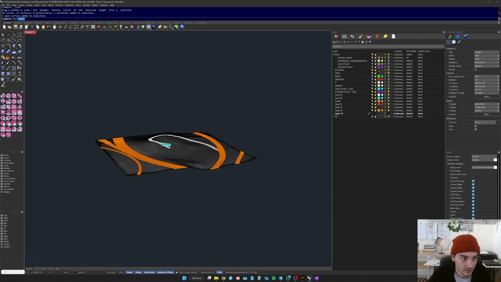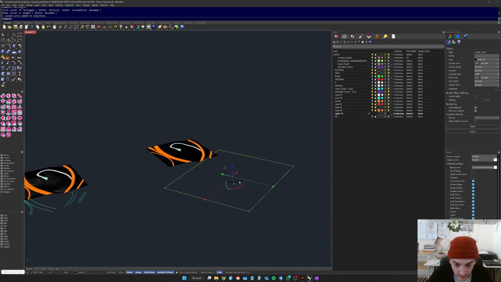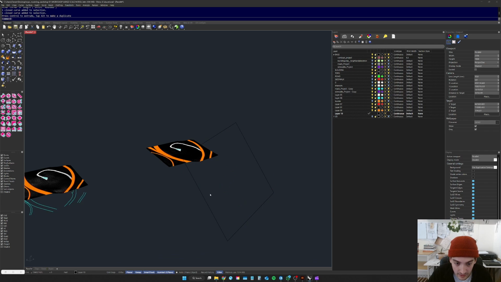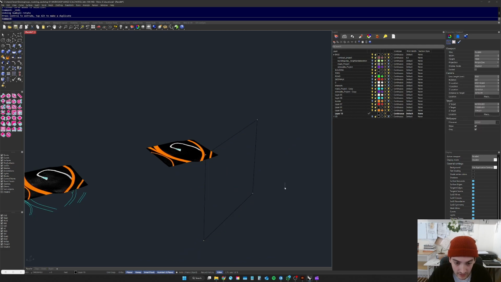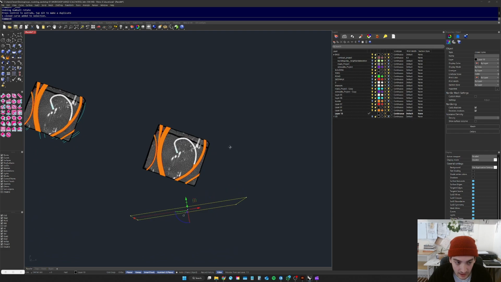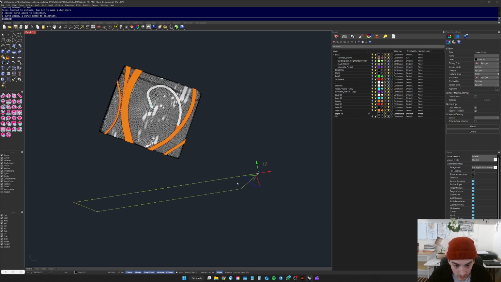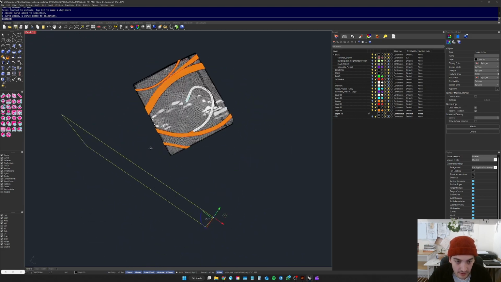So if I type in rectangle, I can draw myself a nice rectangle, make it nice and big, and we can rotate it 90 degrees. That's not 90 degrees. My mouse has been weird lately. And then we can see where we want to cut our section, right?